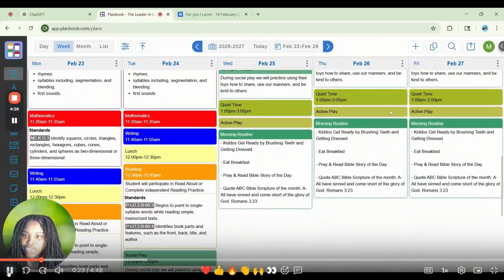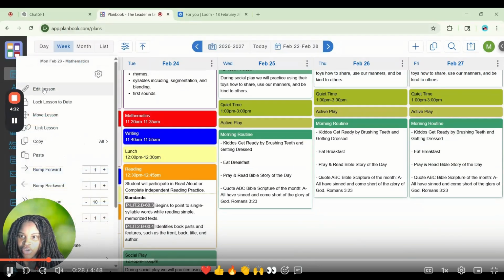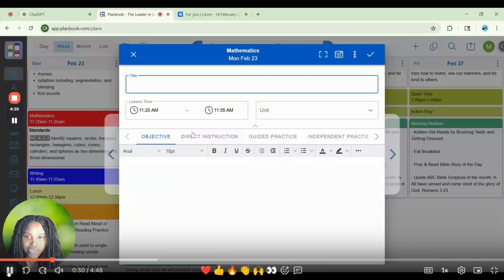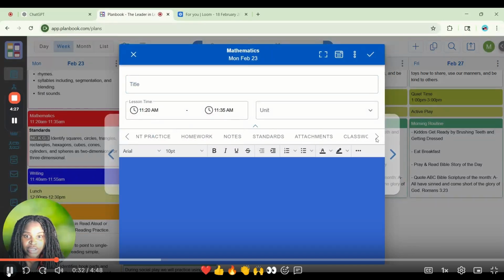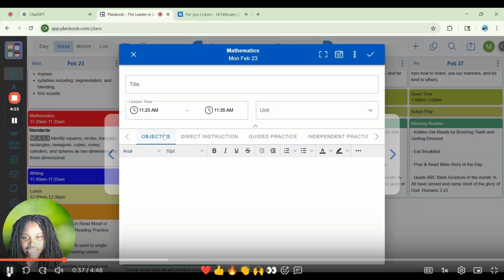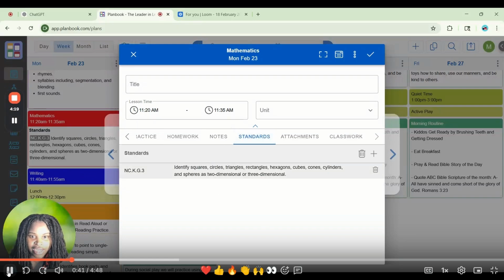And so here, I'm going to start with Monday. So here you see my mathematics tab, and I'm going to click edit lesson. From here, I'm going to do the standards first because it's easier to make sure that my objective aligns with my standard. My standard, I've already got it. It says identify squares, circles, triangles, rectangles, hexagons, cubes, cones, cylinders, and spheres as a two-dimensional or three-dimensional shape. This standard lays out the framework for the whole entire week. So I already have that ready to go.